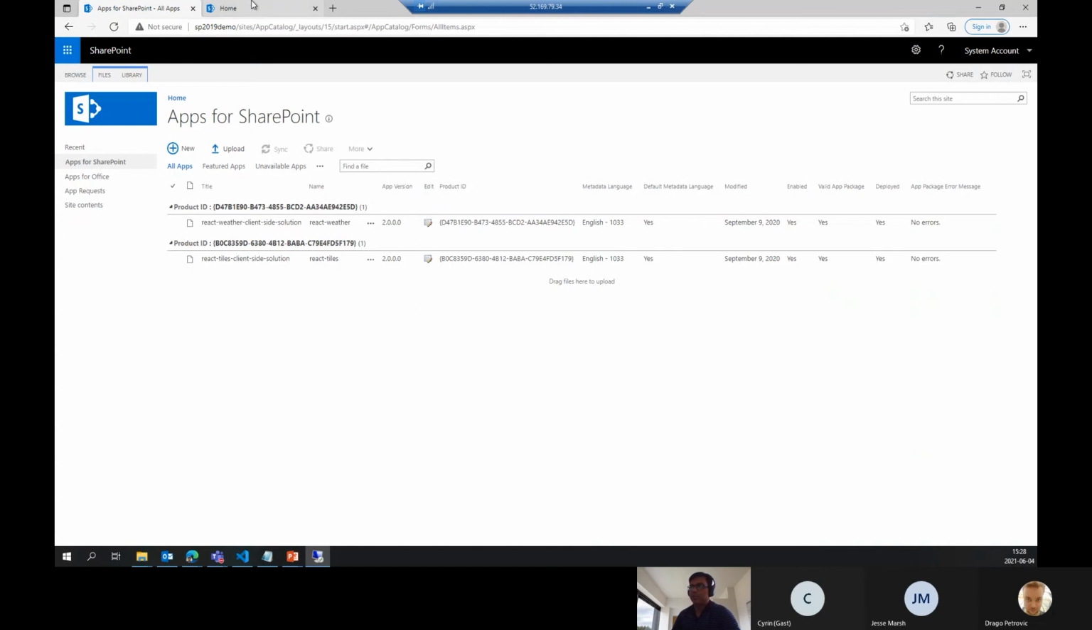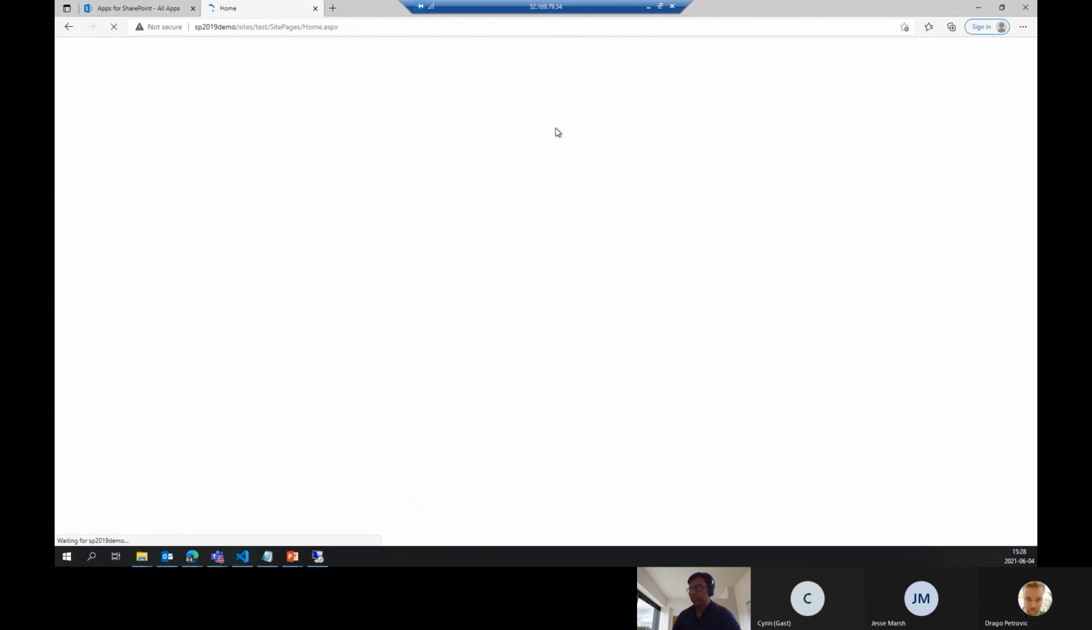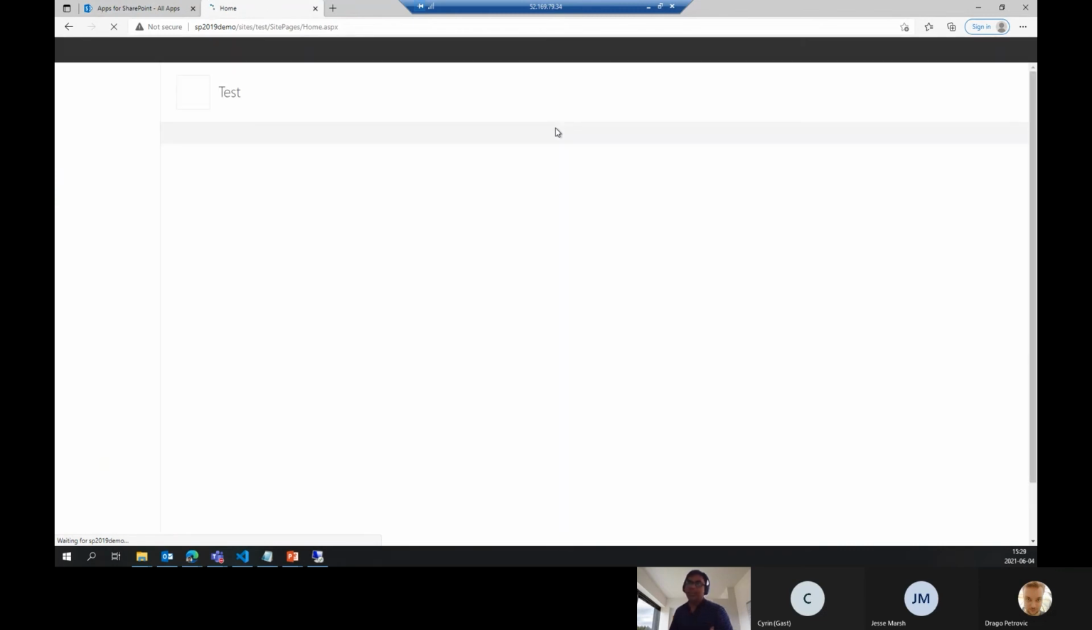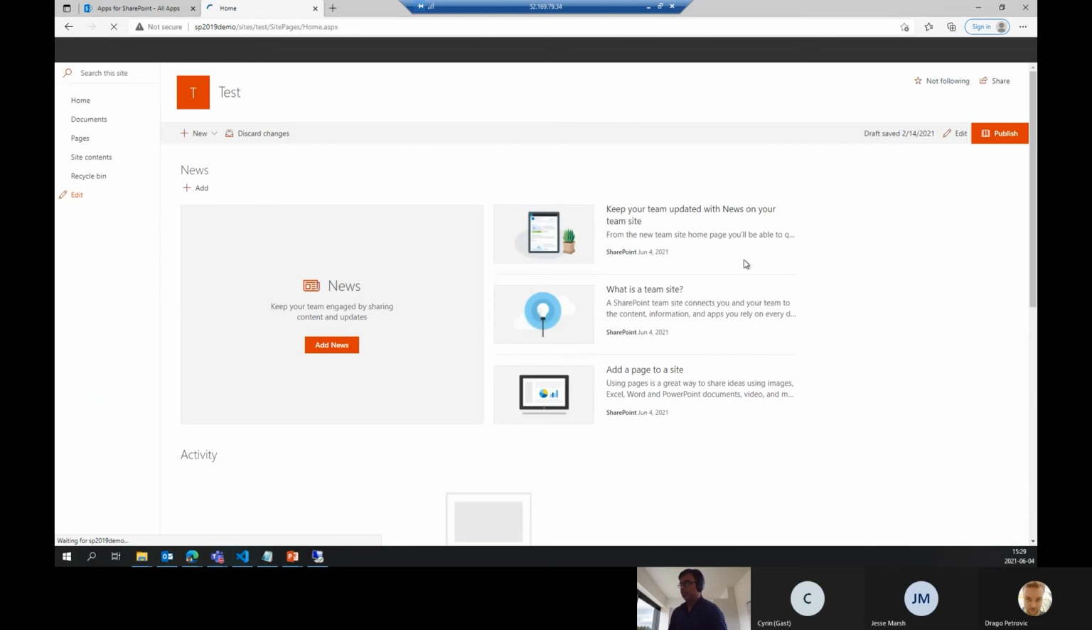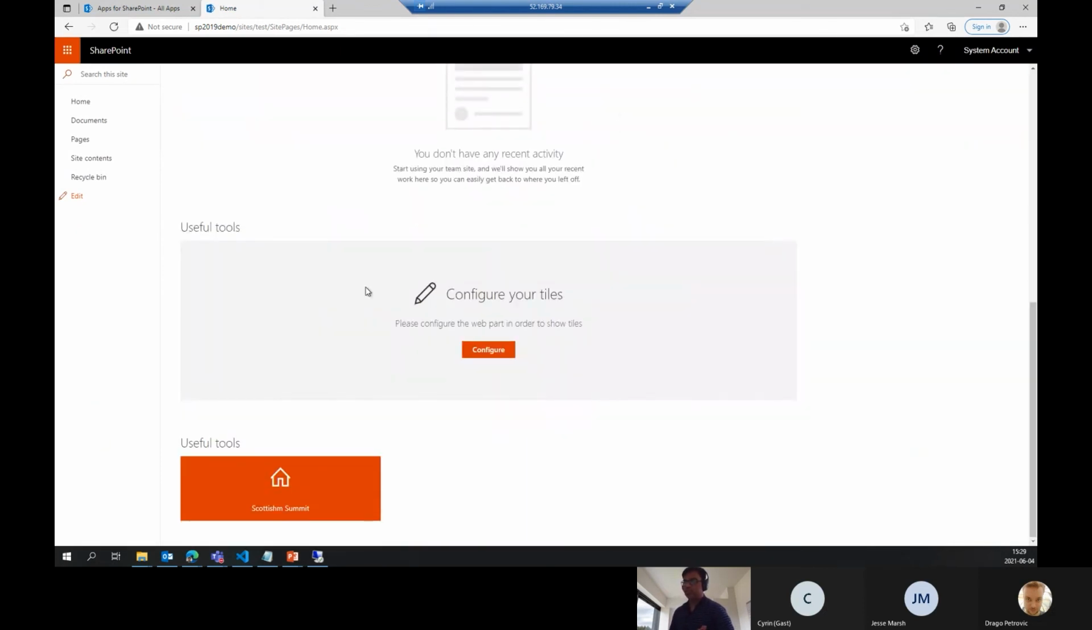So if I go to the SharePoint 2019 site, this is a SharePoint 2019 site actually. And here you will see, this is modern in SharePoint 2019. Of course, the modern for SharePoint 2019 is not as modern as SharePoint Online, but it has some parts working. So you can see the useful tools I have installed from the starter kit, and it works here.